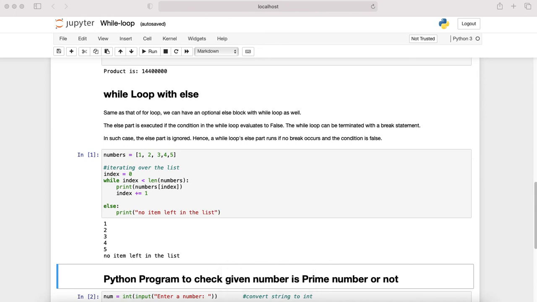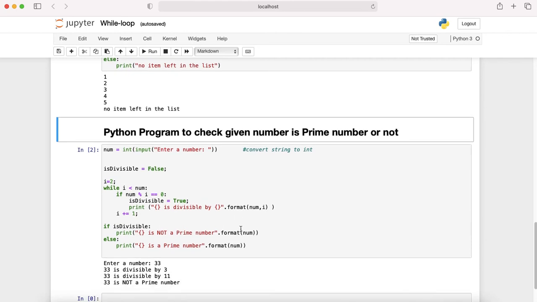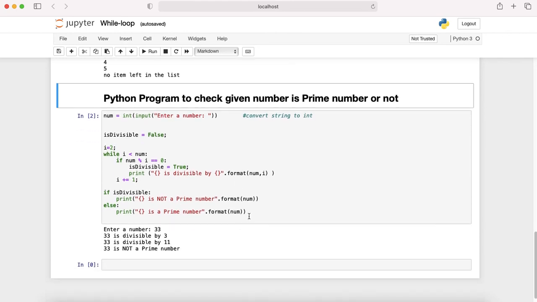Okay, so then let's see the Python program to check whether the given number is prime or not. So let's say we will take input from the user, right? This input statement will allow us to enter the number from the keyboard, right? So this statement will create this input box. Here the user will enter the number, and that entered number will be by default a string. For example, let's say the user enters 23. So this 23 will be considered as a string.